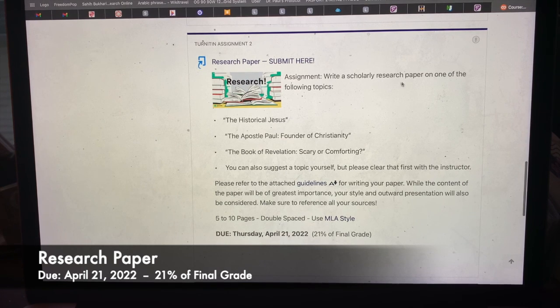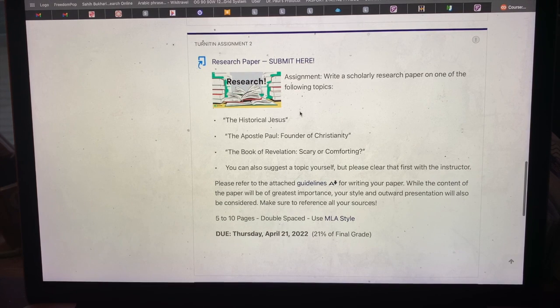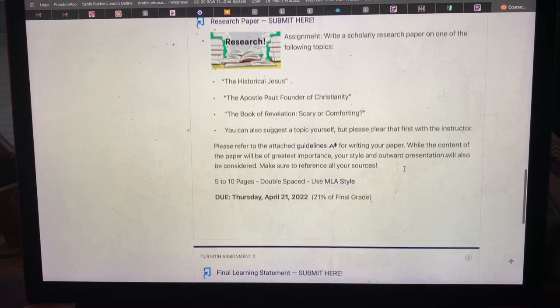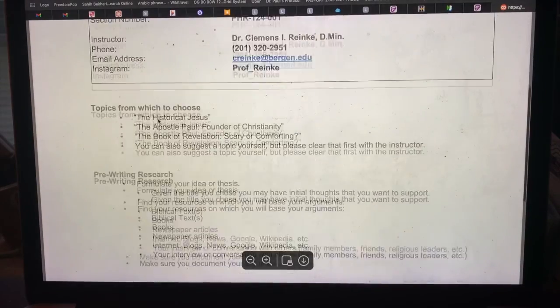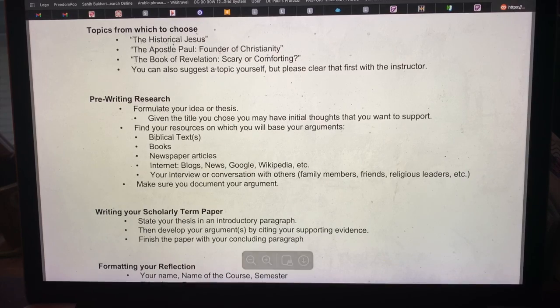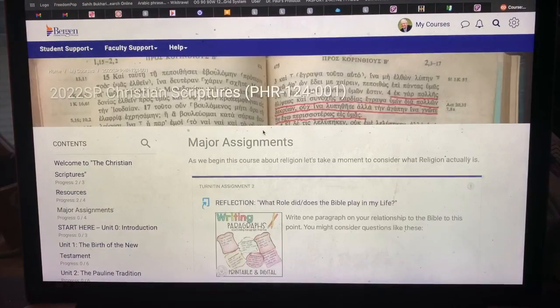Write a scholarly research paper on one of the following topics: the historical Jesus, the Apostle Paul, founder of Christianity, the book of Revelation, scary or comforting, or you can also choose your own topic and then again clear that with me first, right? There are guidelines here. Click on that again. It tells you how to proceed with the writing and researching for your research paper.